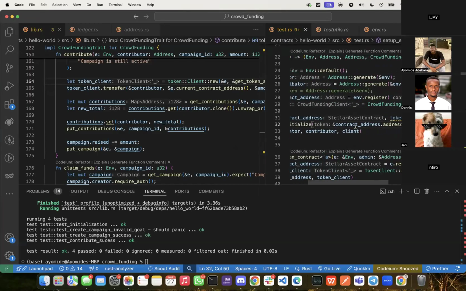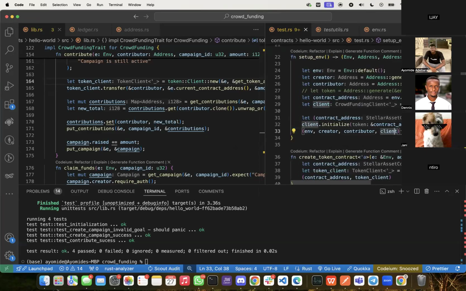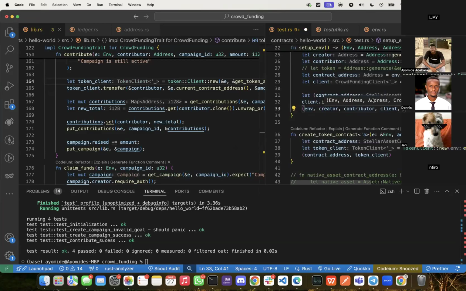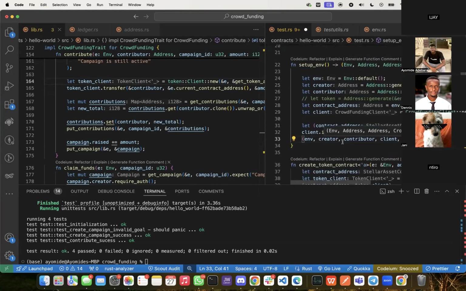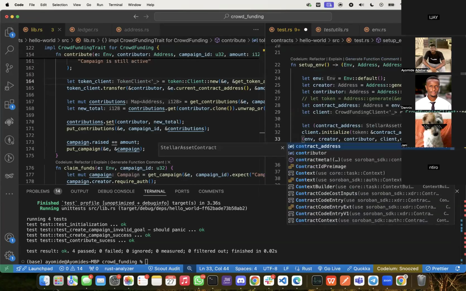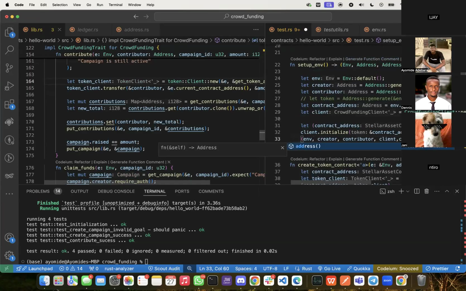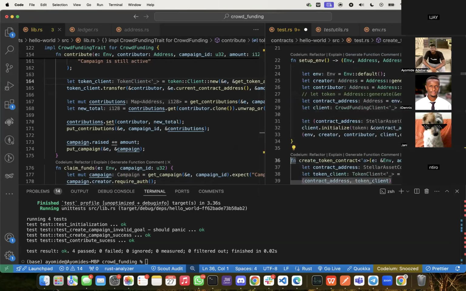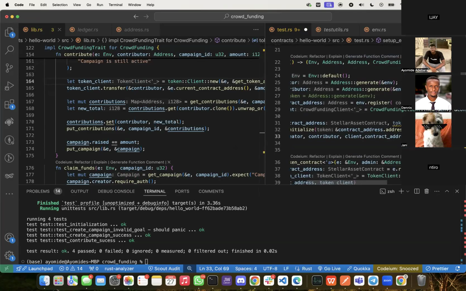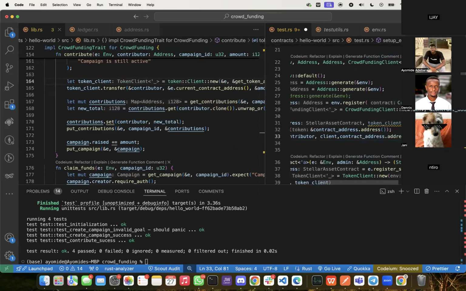Then for the token client, we are also going to return the token address. That's the contract address. We're going to have the contract address dot address, and we're going to return it here. And we're also going to include the token client. We're going to return it here.